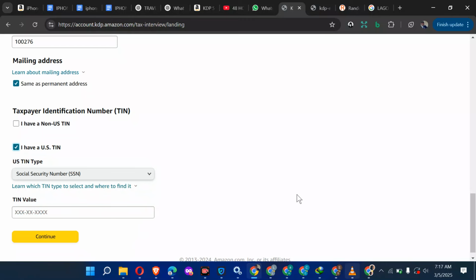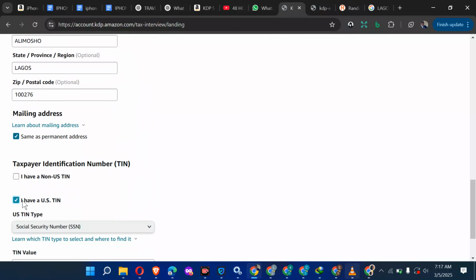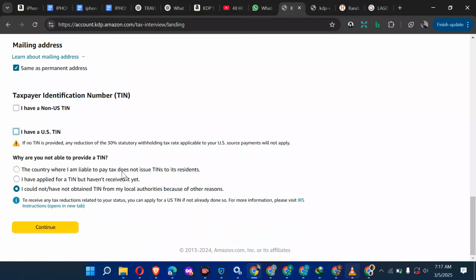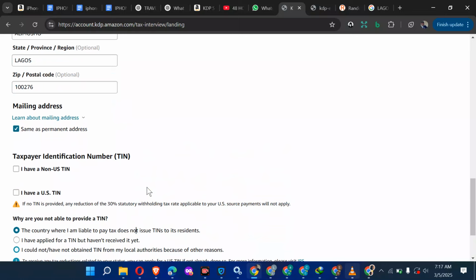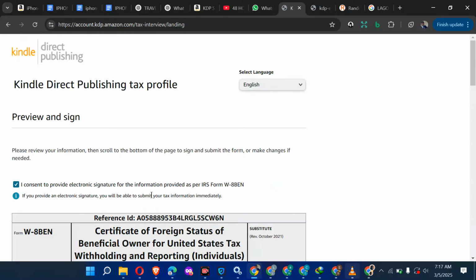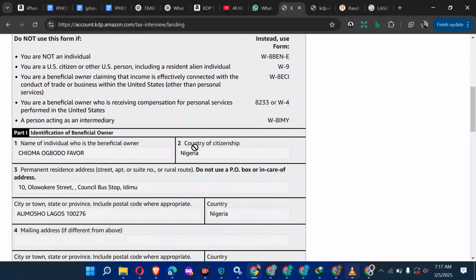All right, so I think the challenge there was this. We're going to uncheck this since we don't have it, and we're going to pick the country I'm eligible to pay tax. Do not use this, so we're going to use this. We're going to click continue, and we are good to go. Let's save and preview and see if we're going to face any issues. Just uncheck that and you're good to go. They are going to leave the tax for you without any stress.